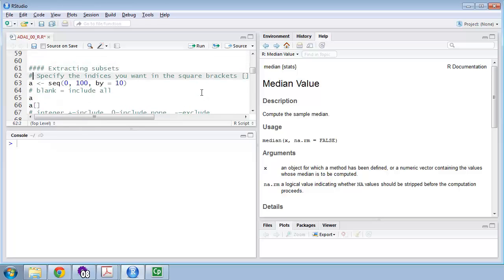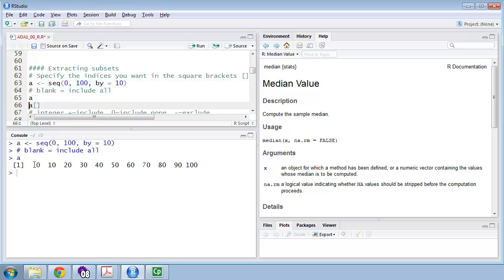All right, so I'm going to start by creating a list from 0 to 100 by 10 and assigning that to the variable A. So if I ask what A is, there it is. It's a list 11 elements long from 0 to 100.